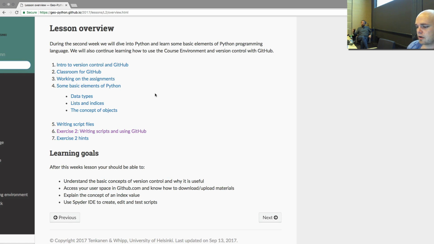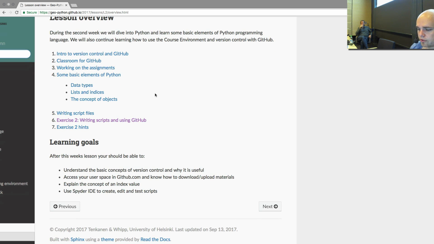And then the Python part of this lesson is about data types, lists and indices, and a little bit about the concept of objects. And then from that onward, they will talk to you about how to write scripts using Spyder, and then we will go through exercise 2 and tell you what you should do on that one. And then we also have a dedicated page on the website showing hints to exercise 2, and we will continue to do that.